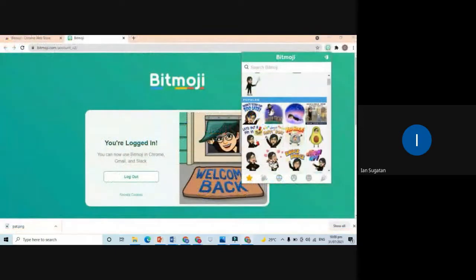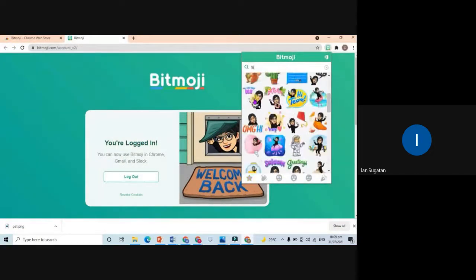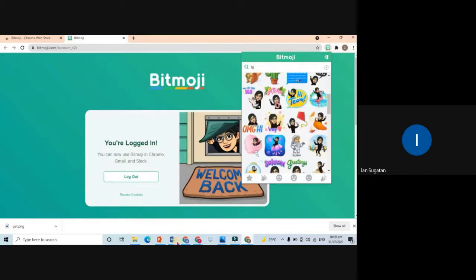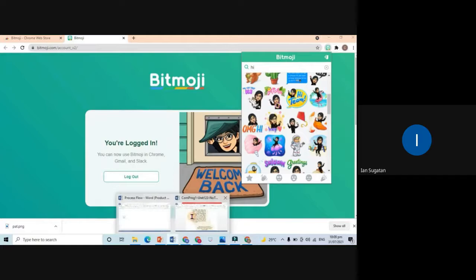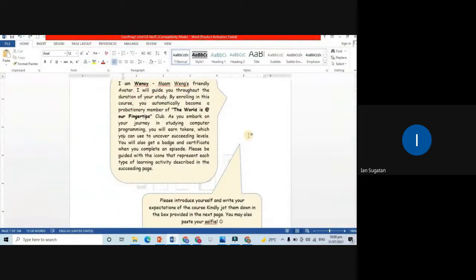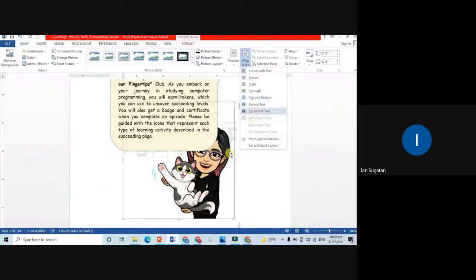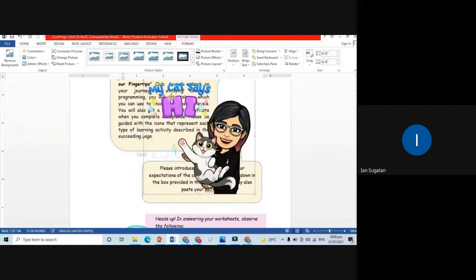This time, let's try adding a sticker on your module to make it more interactive. Search for a particular sticker again. Right-click on the image, then click Copy Image button. Now, open your module document, then press Ctrl V on your keyboard. See? Your module suddenly comes to life.